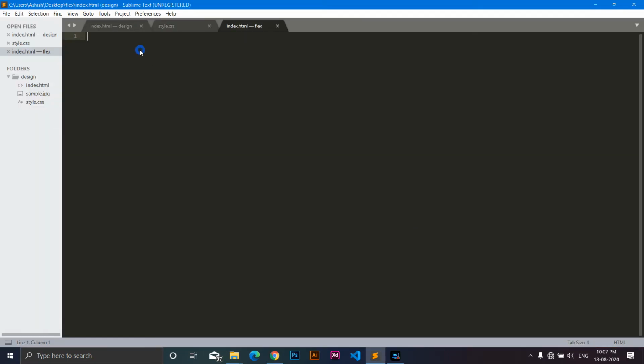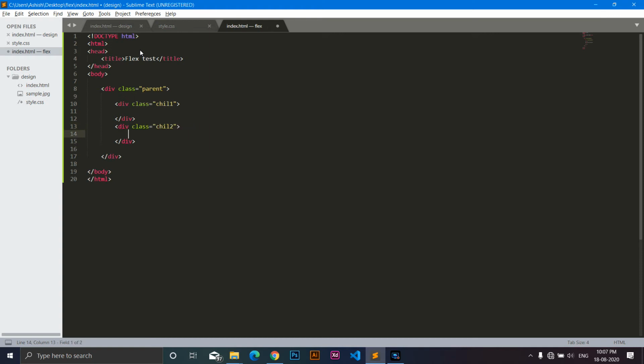So let's add some HTML template and a title of flex test, and I'll have one parent element with the class of parent and two child elements inside this. Div dot child1, tab, and it will create the snippet for us. Div dot child2, and tab, it will create the other. Okay, child. Now let's have a style tag.